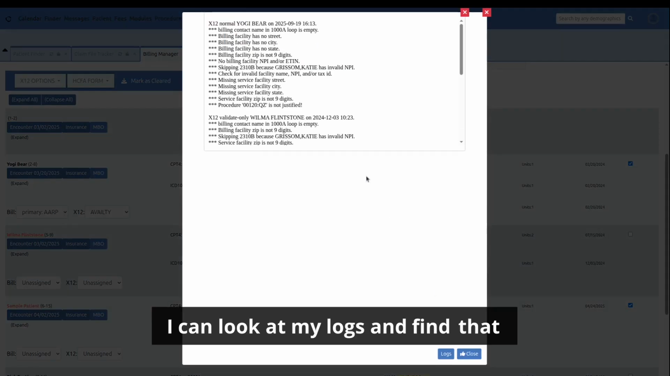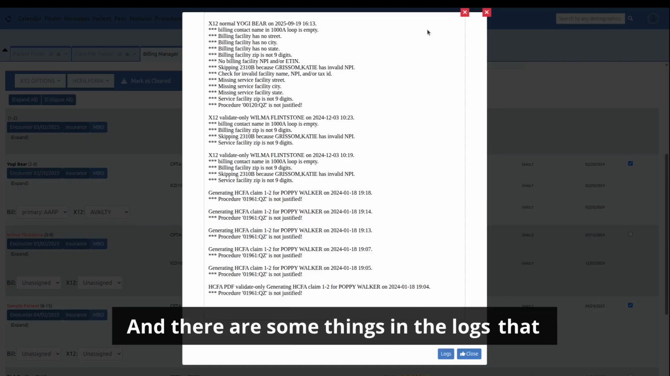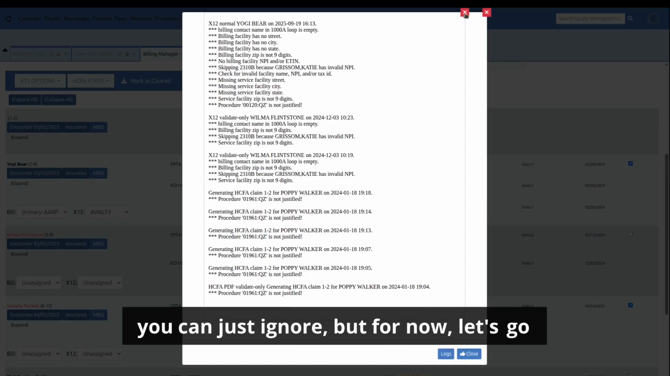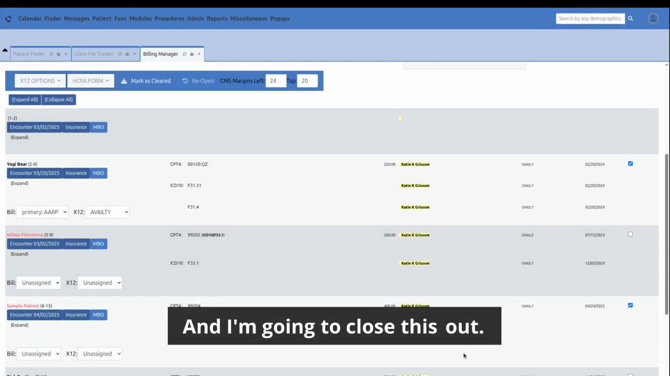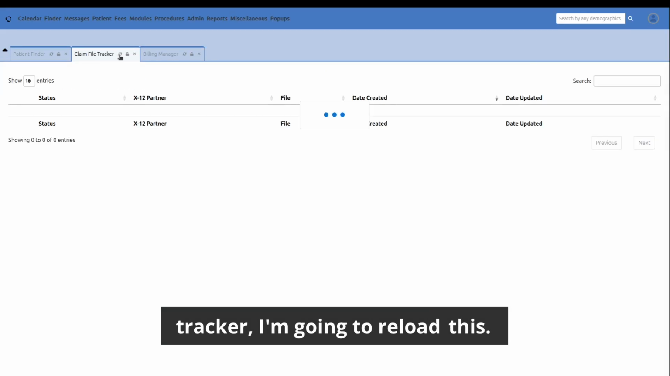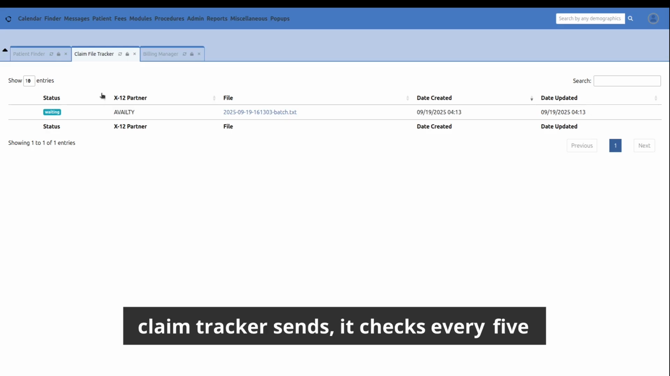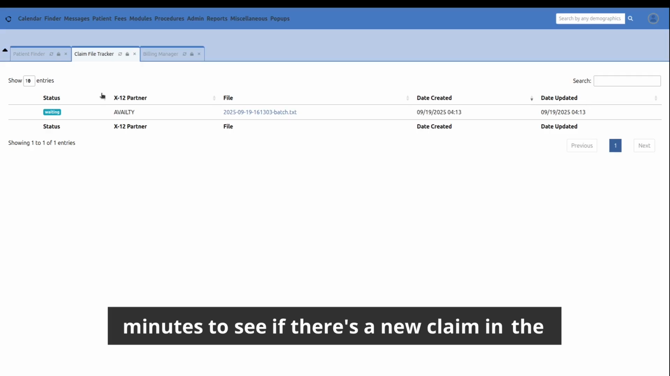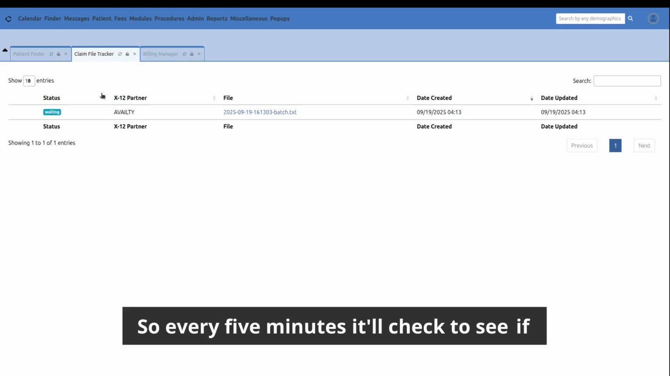And of course, I can look at my logs and find that information as well. Okay. And there are some things in the logs you can just ignore. But for now, let's go ahead and close that. And I'm going to close this out. And now when I go over to the claim tracker, I'm going to reload this. And now the status is waiting, because the claim tracker checks every 5 minutes to see if there's a new claim in the system. So every 5 minutes, it'll check to see if there's a batch.